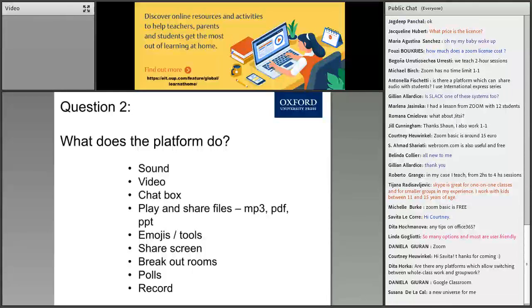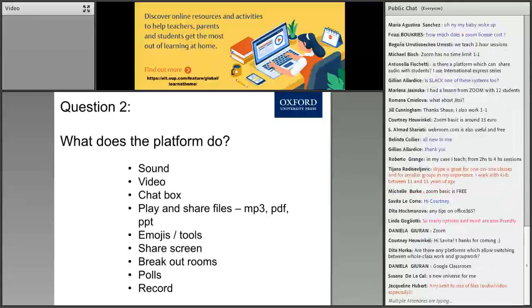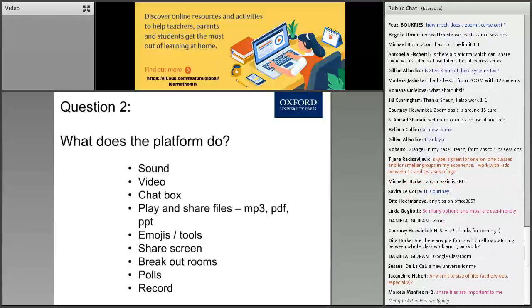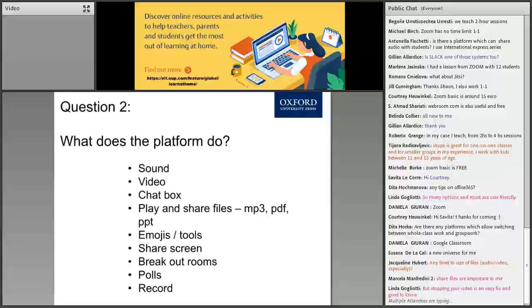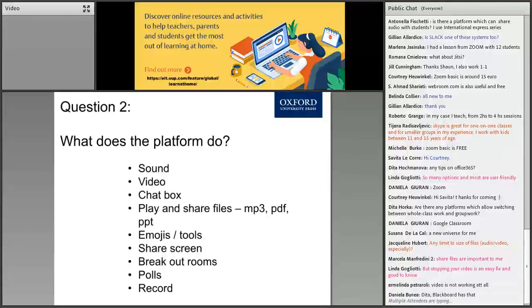Although at times like this, when the internet is slow, then we can switch the video off. Most platforms have a chat box, so we can chat to each other. So here we are obviously using the chat box quite a lot because of the size of the room, the size of the audience.